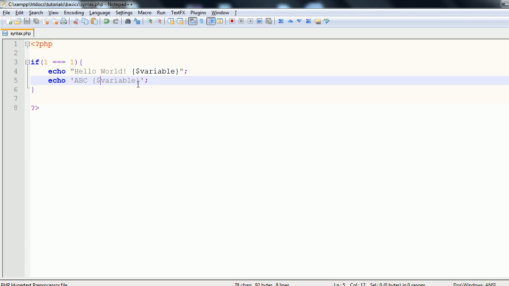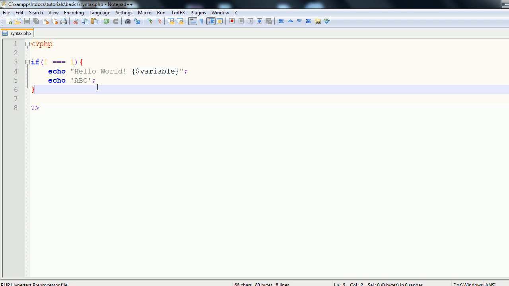So we're going to remove this. And that's all for the actual syntax part of this tutorial. We have our tags, we have line terminators, blocks of code, and quotes, and the difference between the two. But in this tutorial, I also want to talk to you about some general habits that are good to have.